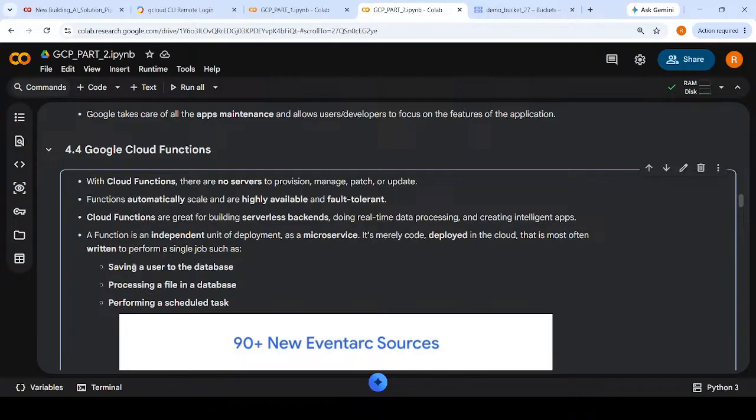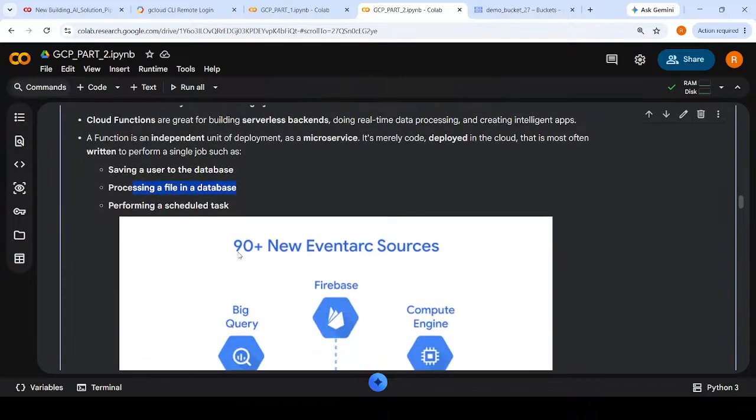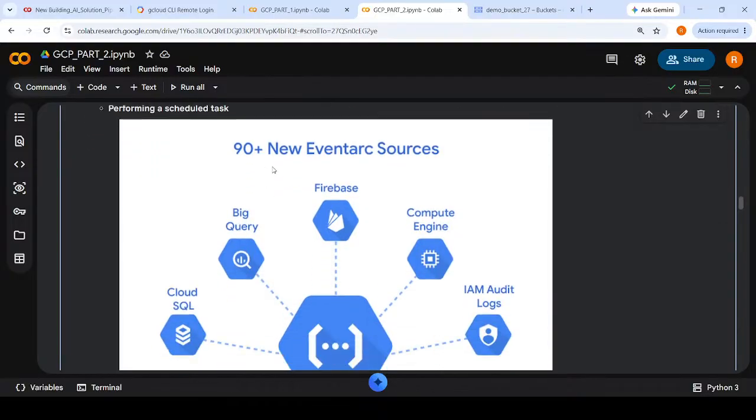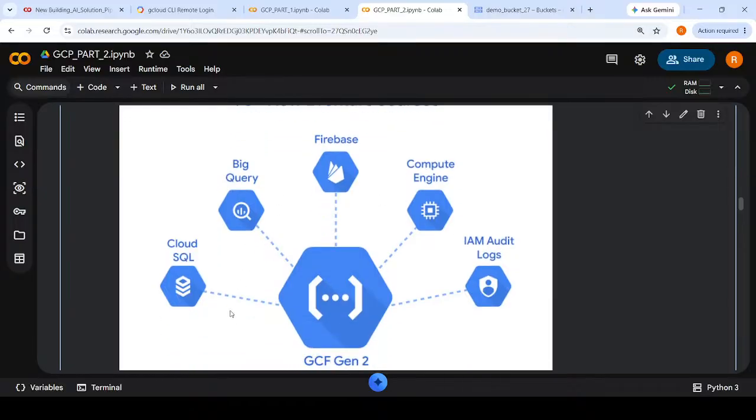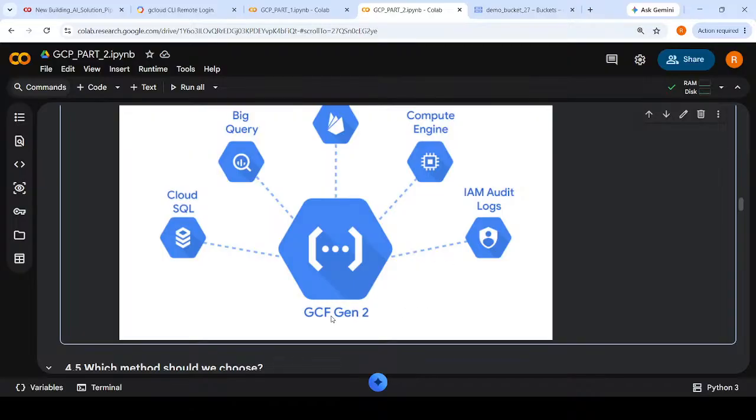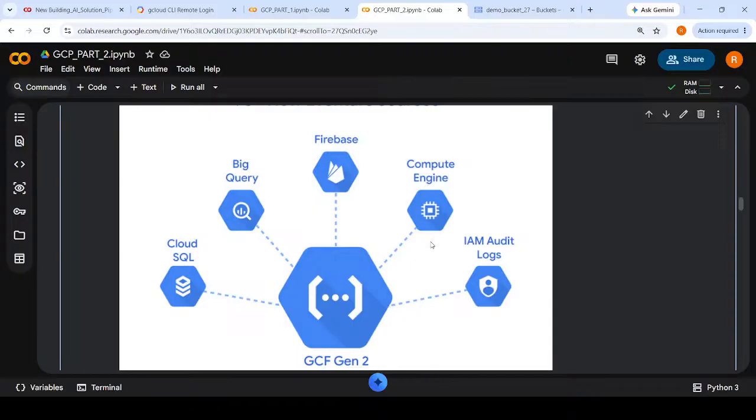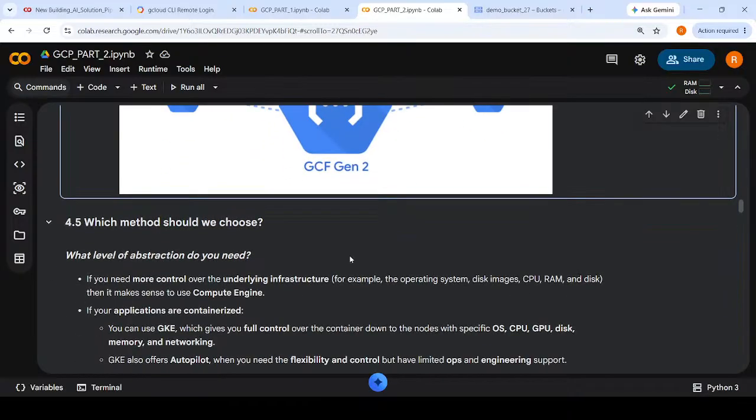They are generally written to do single jobs, like saving a user to the database, processing a file in a database, or performing a scheduled task. For these small jobs, we create a function. There are 90 plus new event trigger sources, like Firebase, BigQuery, Cloud SQL, Compute Engine, and IAM audit logs. These are part of Google Cloud Functions Gen 2.